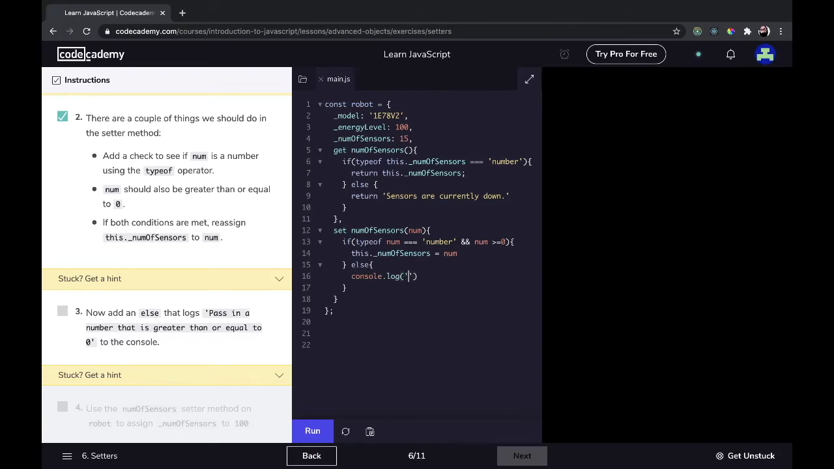We don't need to do string interpolation here, so just regular quotes is fine. I'm going to copy it in and run that.